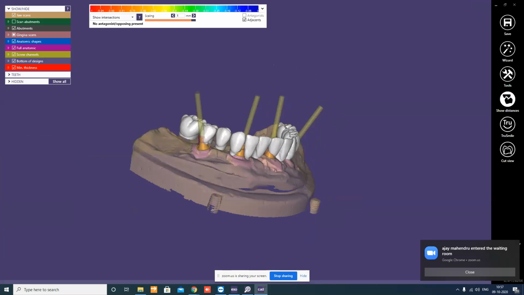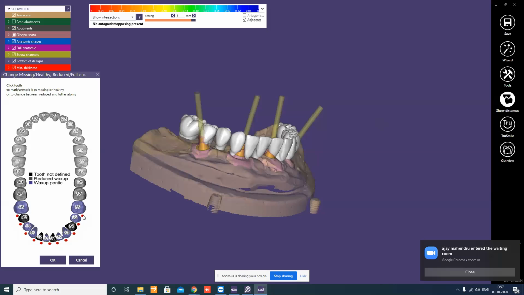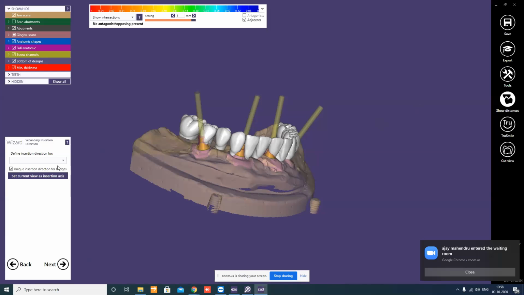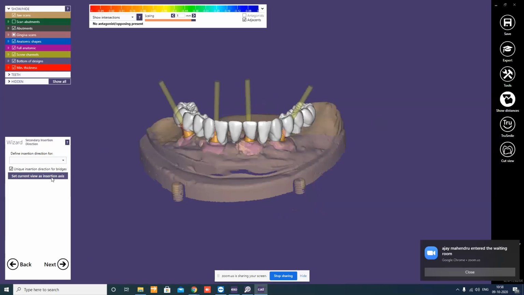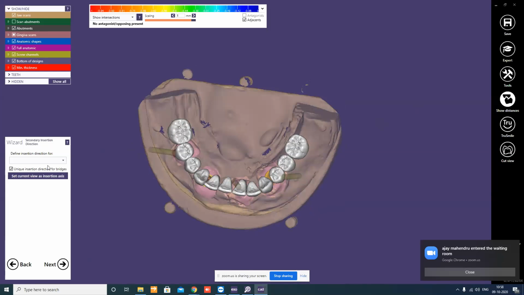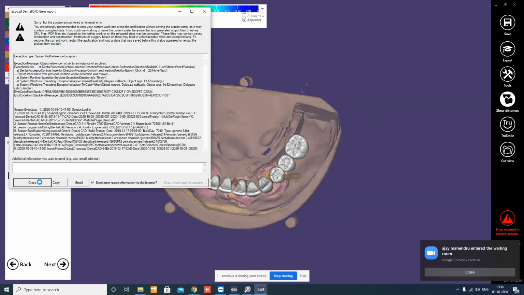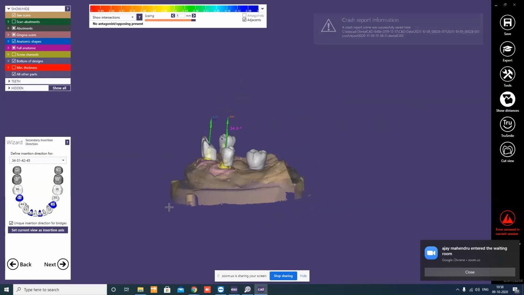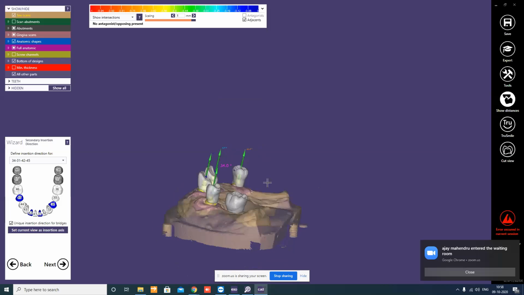Or rather, we choose for all custom abutments because we want parallelism in all abutments. So we just join them. Suppose you want an individual path of insertion, then it was okay, but we want all joined. Now we set the insertion view from here. Okay, so you see all in parallel to each other. There is a proper parallelism.